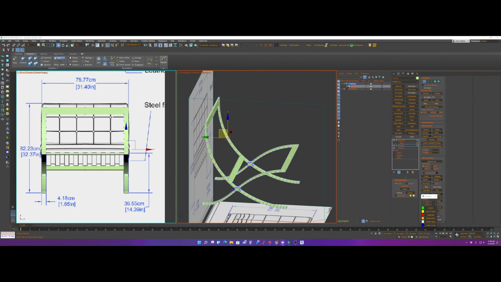Wala dyan. Modify tab. Modifiers. Add a modifier. Yan. There you go. Okay?